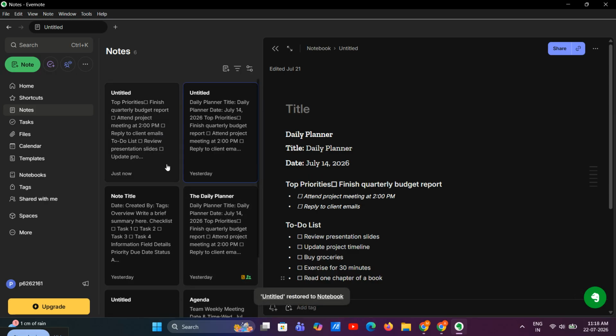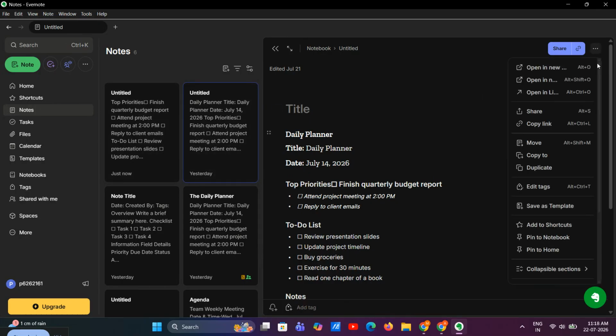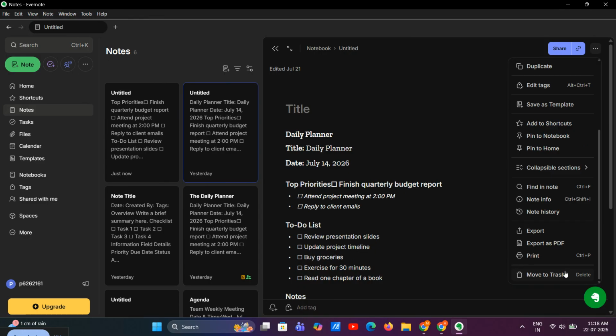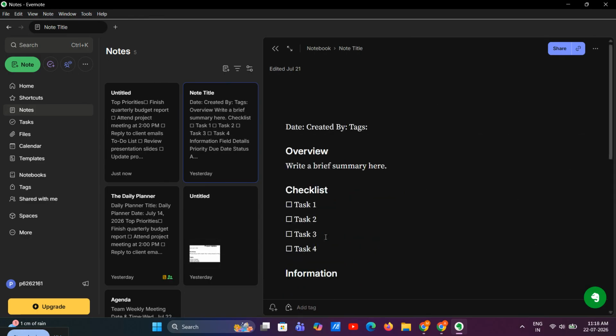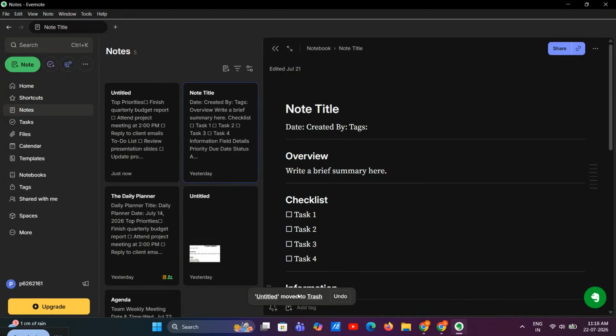You can also open the note first if that's easier. Once the note is open, look for the More Actions button in the top right corner. That three-dot menu gives you the same kind of controls you saw in the web version. From there, select Move to Trash to delete the note. This is a good method if you're already reading the note and want to remove it without going back to the list.